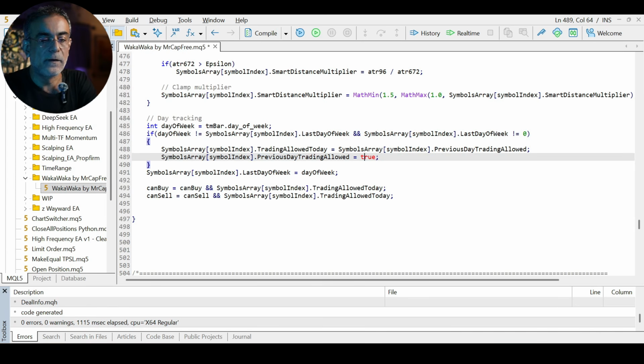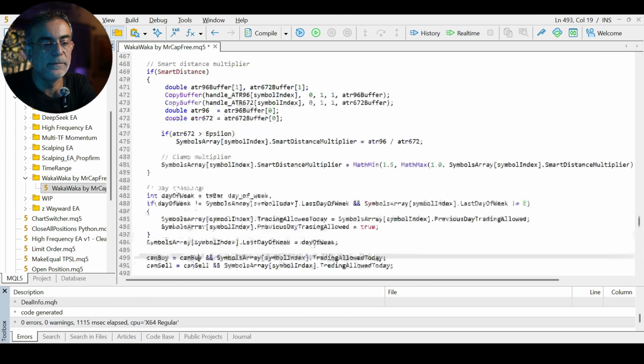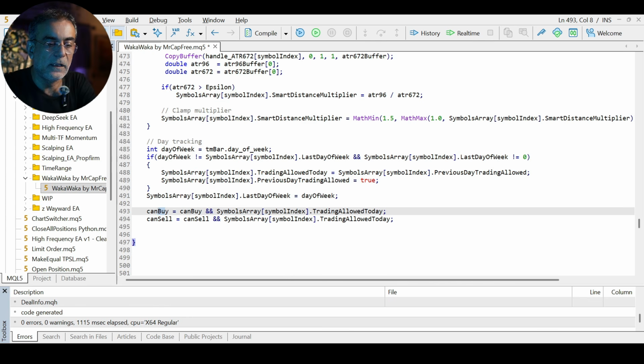So we're basically rolling over the period allowed from one day to another day. So later on, if can buy was true on one day, then it is true on the next day as well. And then can buy becomes whatever comes out to be the trading day allowed today combined with this. So if it is allowed today and can buy is also true from all the previous conditions, then it remains true. If it wasn't allowed today, then even though all the previous conditions were true, because of the drawdown, for example, if this becomes false, then can buy becomes false as well.